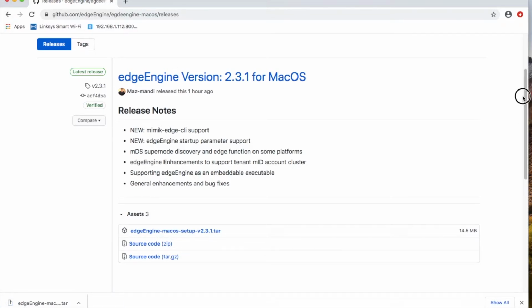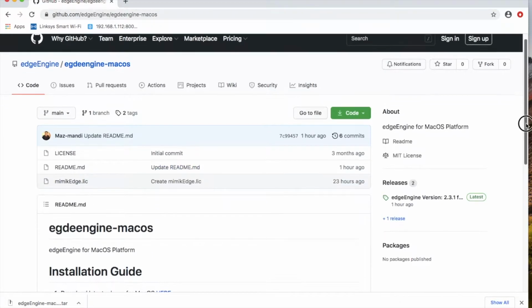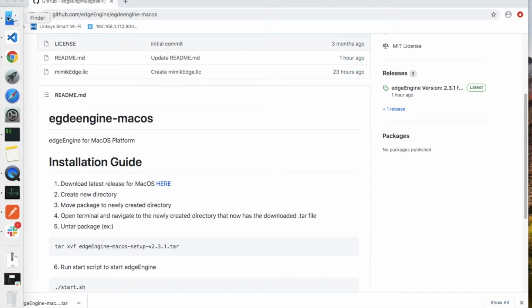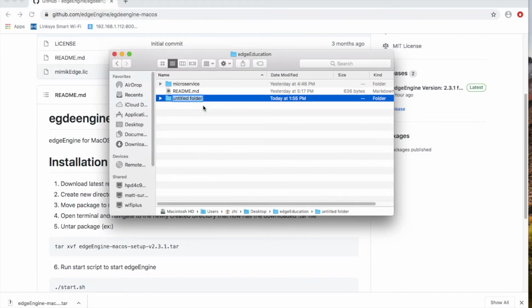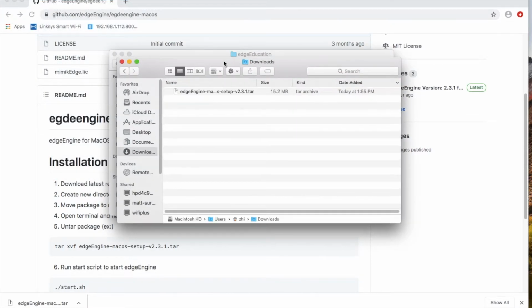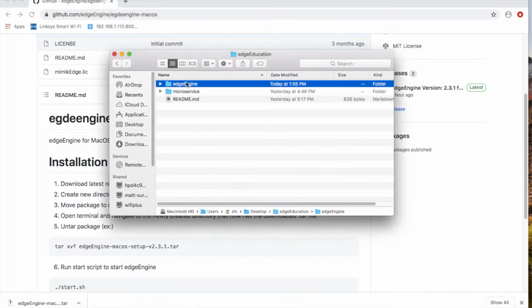Let's go back to the README. What do we need to do next? We need to create a new directory and move the package to the newly created directory. So we'll do that now. I will open up Finder and go to my desktop and create a new folder. We'll call it Edge Engine. And I'll open up another window and go to Downloads where I have the package here, and I'll move it into Edge Engine. So now it's moved into there.